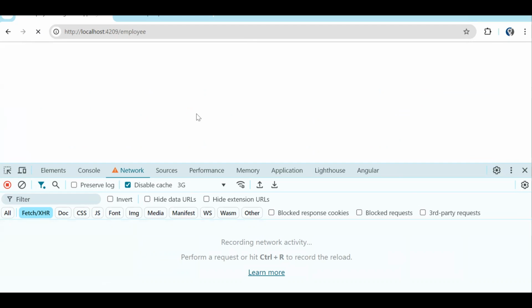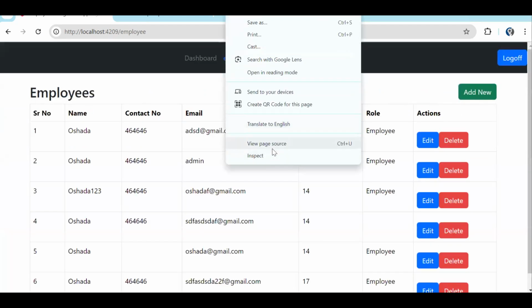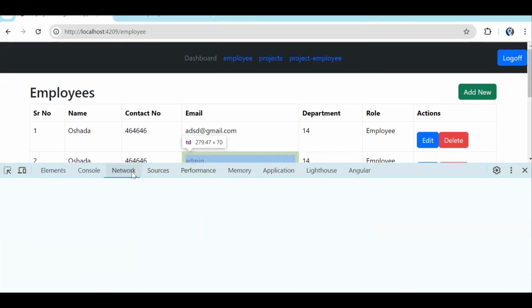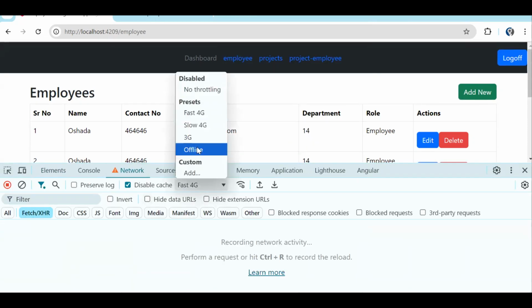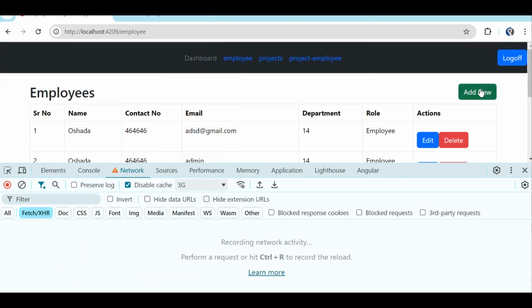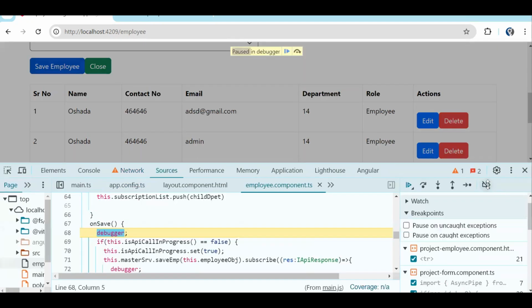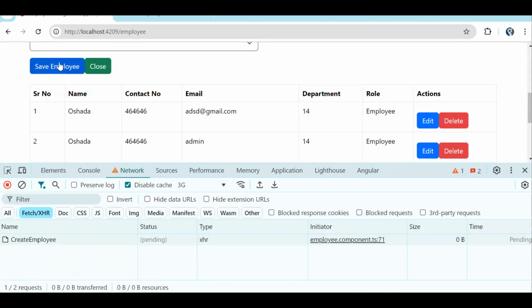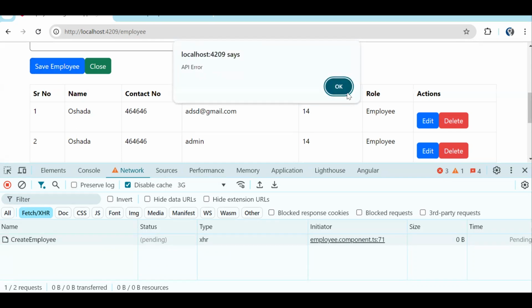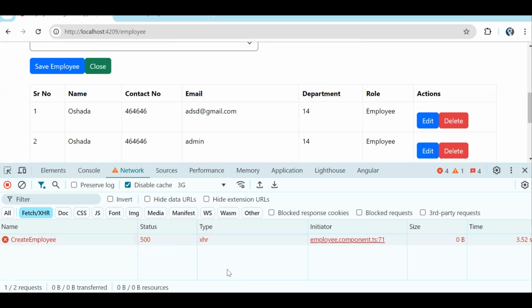Let's make it fast. 3G. Fine. If I click on add new, now just pay attention. Previously, whatever the time I was clicking on the same employee, that much API call was there. Now, if you clicked, let me just remove the debugger. See, again, I'm clicking, but it didn't trigger the API call. Let me try again. See, many times I'm clicking, but only one API call is there because once we get the API call success or error, then only we are allowing one more API call to happen.